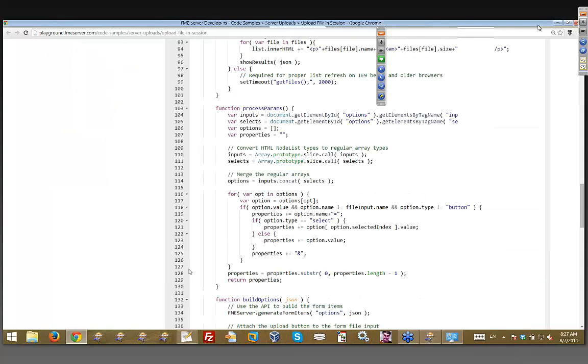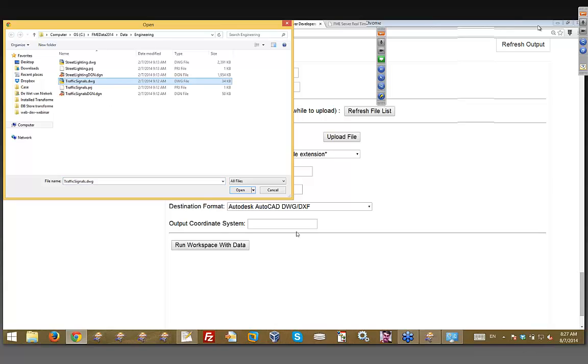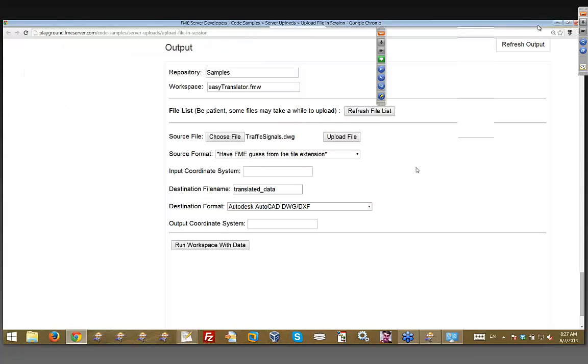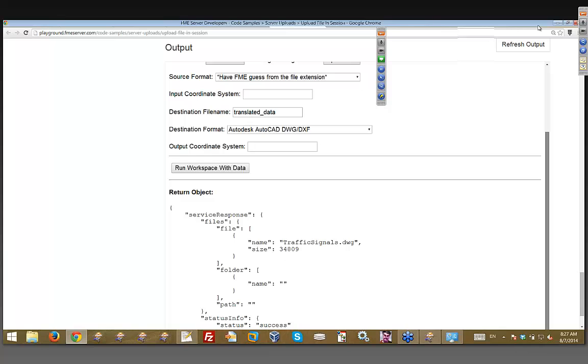But really here we're just running Easy Translator, which is a deceptively simple workspace. It's actually quite powerful. Choose a file here. Let's go with another AutoCAD file, traffic signals, and we will upload that file. And once that's done, we get this response back, indicating that it's been uploaded successfully.